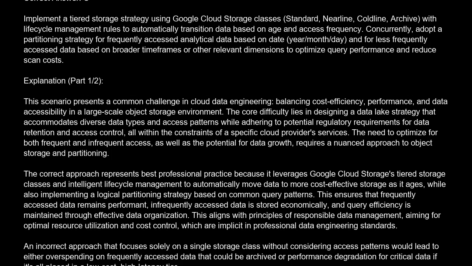The correct answer is C. Implement a tiered storage strategy using Google Cloud Storage classes, standard, nearline, coldline, archive, with lifecycle management rules to automatically transition data based on age and access frequency. Concurrently, adopt a partitioning strategy for frequently accessed analytical data based on date, year/month/day, and for less frequently accessed data based on broader timeframes or other relevant dimensions to optimize query performance and reduce scan costs.